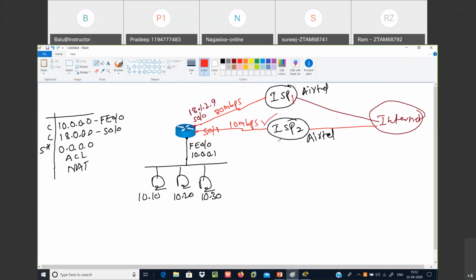We can use ISP2 only if ISP1 fails, right? So for that, we don't need to maintain an 80 Mbps link again. I can just take 10 Mbps for alternate purpose only. Okay, now two ISPs are available. But my question is, now traffic is going by ISP1. If ISP1 fails, can you reach ISP2? Yes, guys, can you reach ISP2?